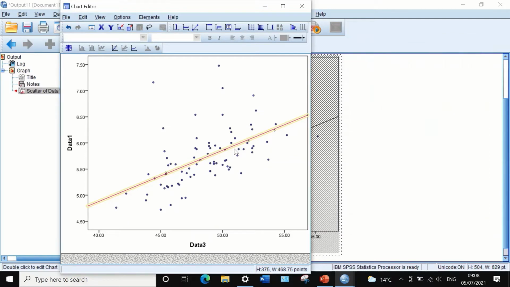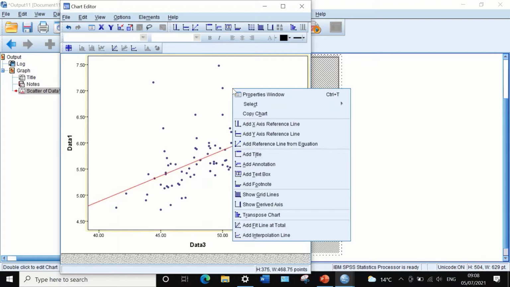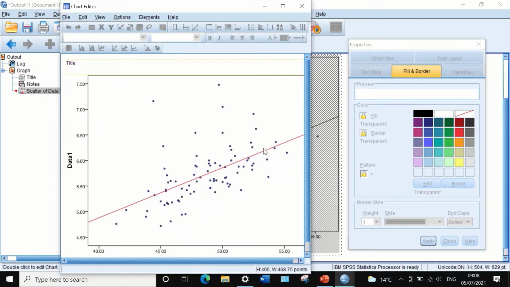Now what else can I edit? If I would like to add a title here, or a footnote, or a subtitle, the way to do it is to right click on this diagram, and a list will appear here. I could add an x-axis reference line and so on. If I would like to add a title, I could click on add title and then type in the title here, correlation.